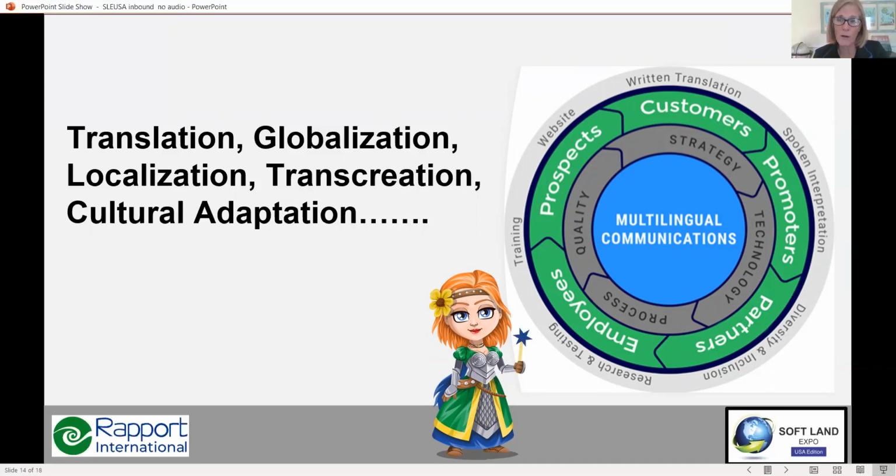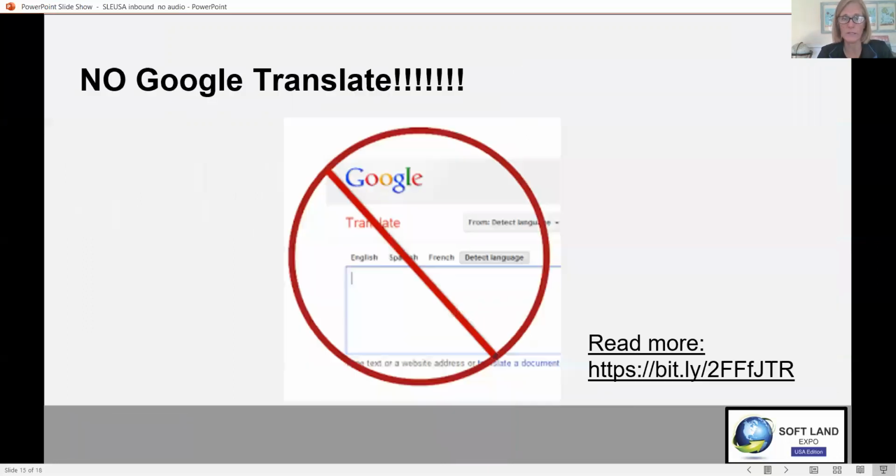From there, we can figure out what technology. A lot of people are using the Google Translate plugin, and I'll get into that in a minute. Then the process, what's going to simplify it for you, and what quality you need. Then you've got to think about who your audience is. So your prospects, your customers, you've got to have the right material for them at the right time. And then you get into the content and figure out what you need to do.